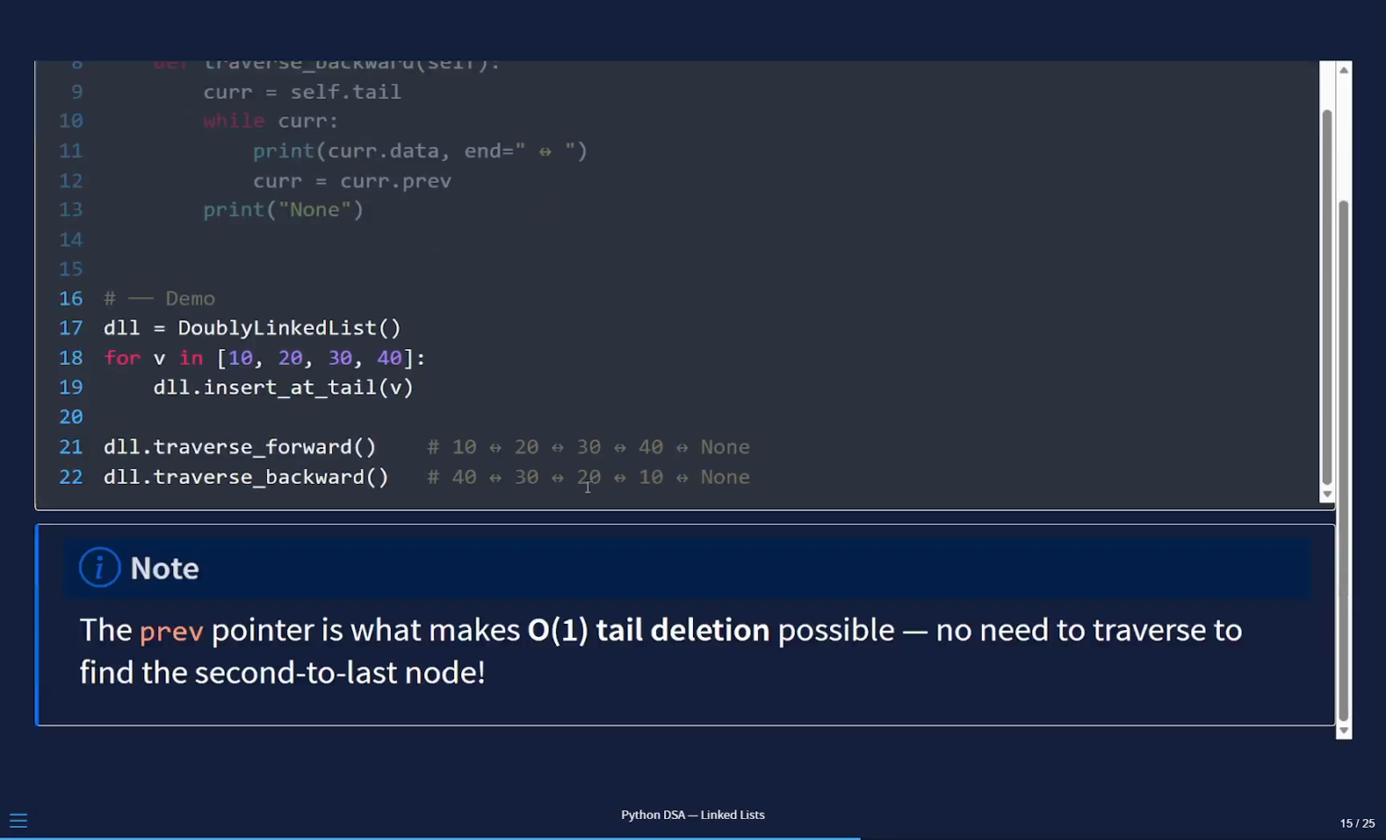No traversal needed. If you ever need O(1) operations at both ends, a doubly linked list with head and tail pointers is your answer. And in Python, collections.deque gives you this out of the box.